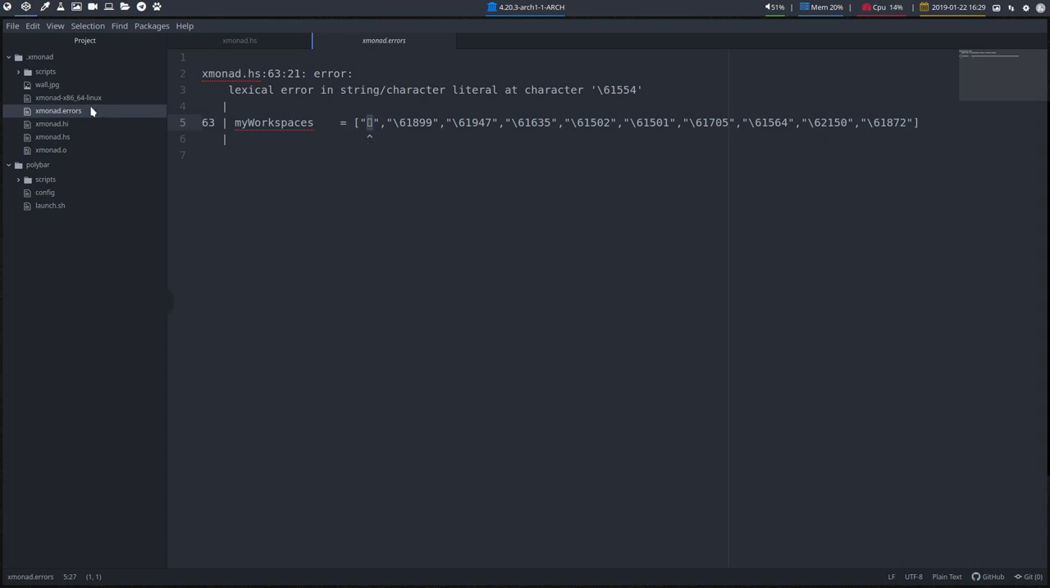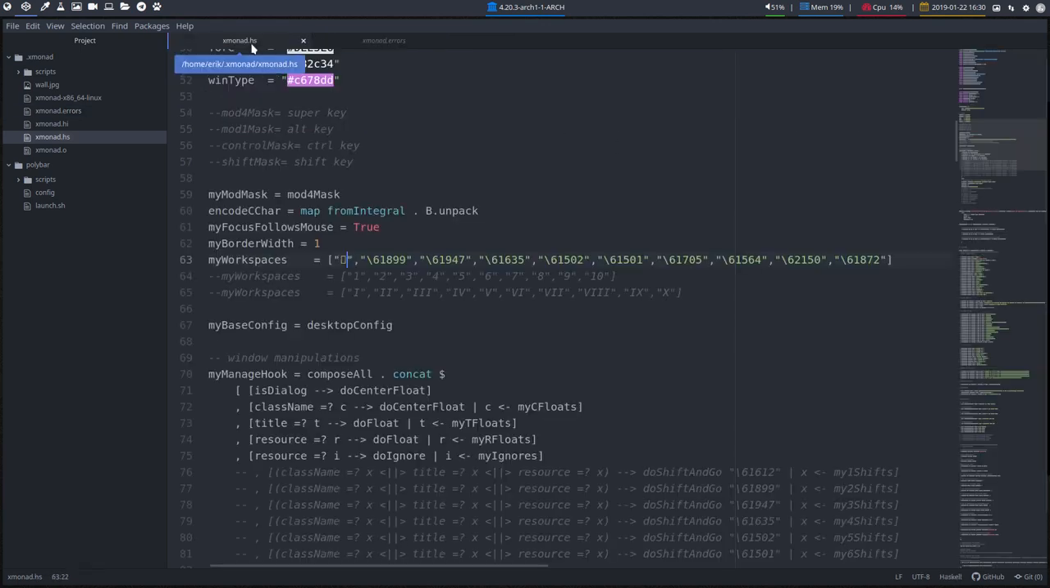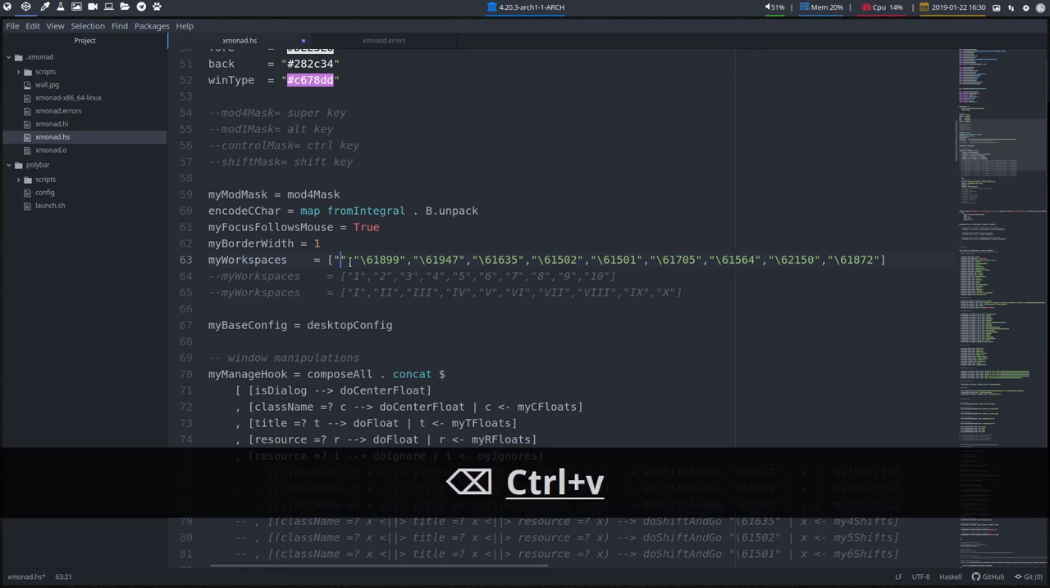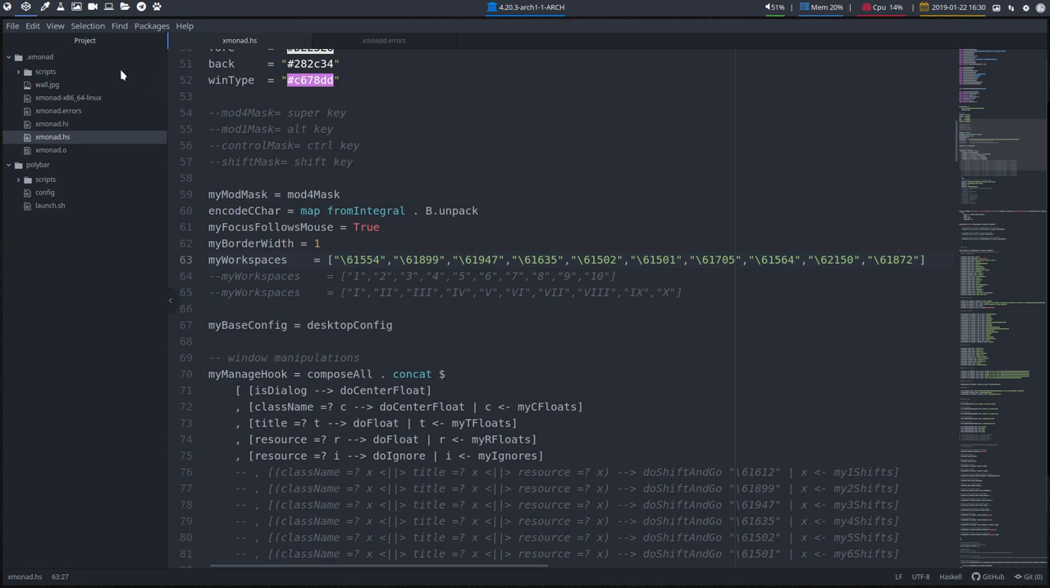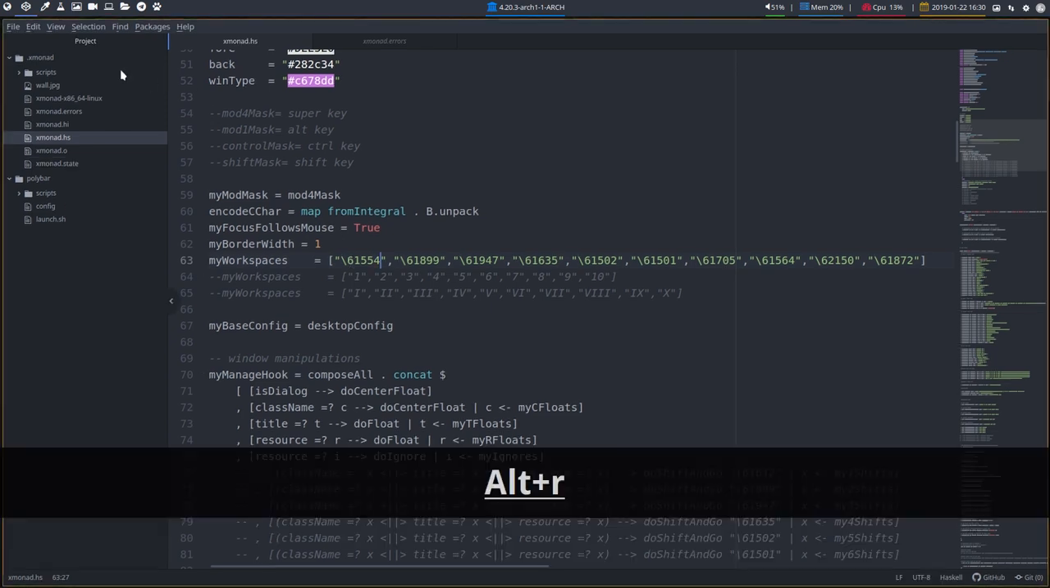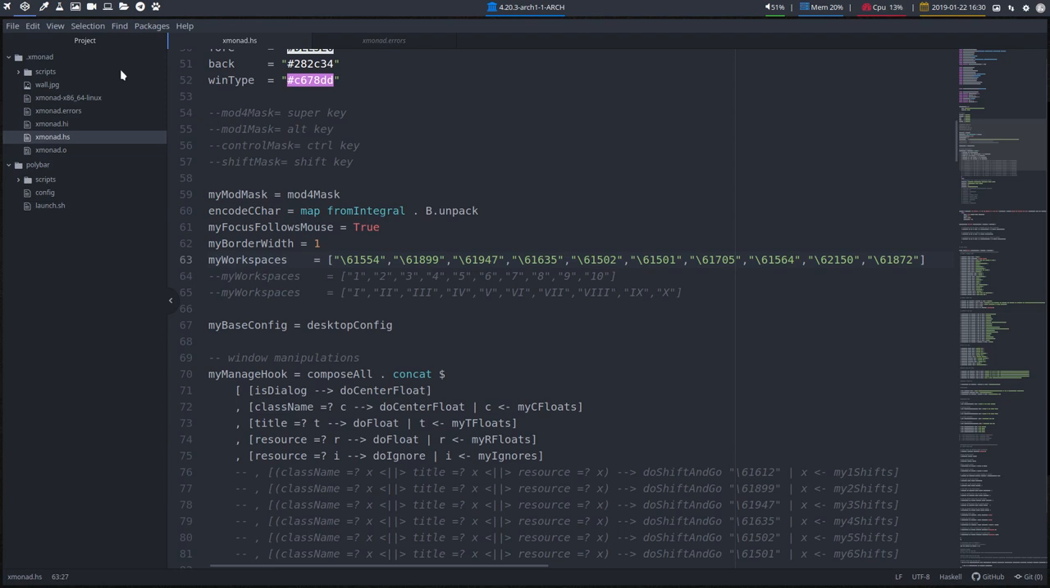This is an error. So in the xmonad errors file, it tells you that on line 63, there is a code error. And it says it needs to be this code. So it's a workaround to figure out what actual code it requires. That's a neat trick, right? Nick Petrov taught me that. Control V, save. And then we need to reload, Alt R. Let's see, oh, there we have it.